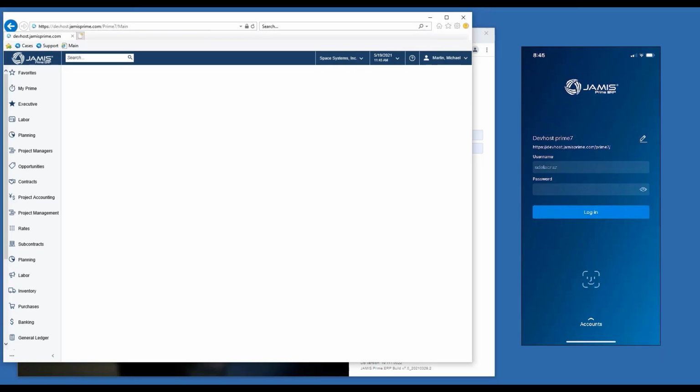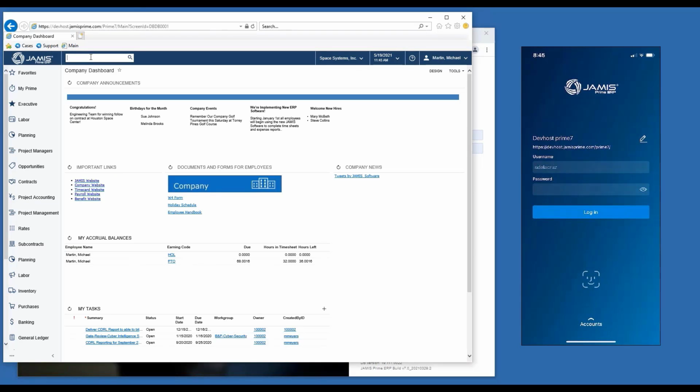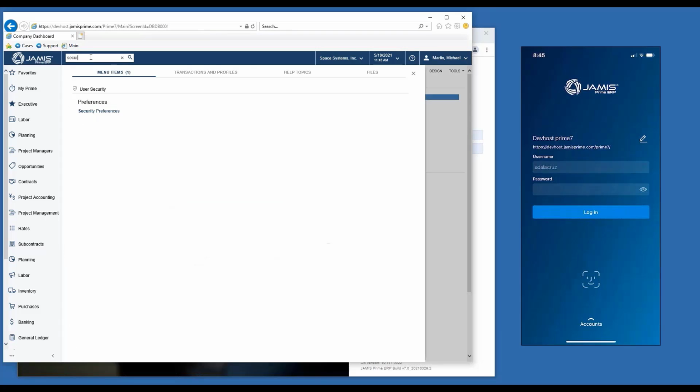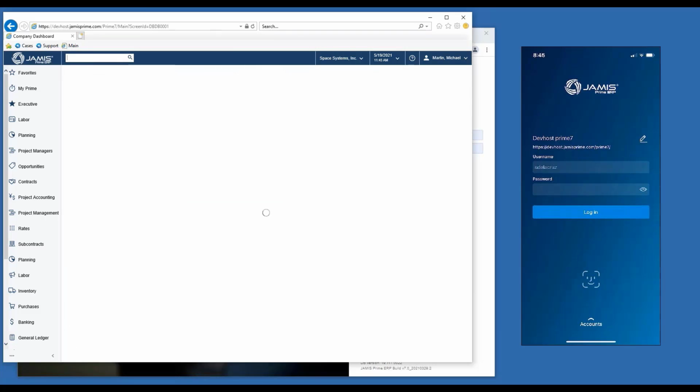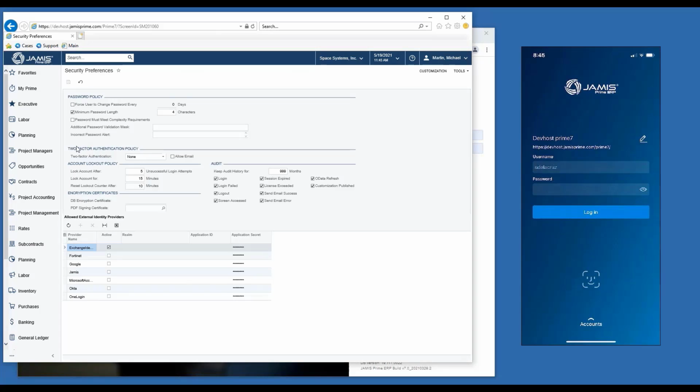The first thing I want to show you guys is the security preferences screen. So at the top search bar, I'm going to look for security. Go to this screen here. And here you'll see our two-factor authentication policy section. There are three options: none, required for unknown devices, and required. For the second one, required for unknown devices, this means you only have to use two-factor for your first login per device. So let's say you have an iPhone, iPad, or an Android. You'd only have to do it the first time, and then after that, you wouldn't have to do it anymore. So we'll keep that at none.